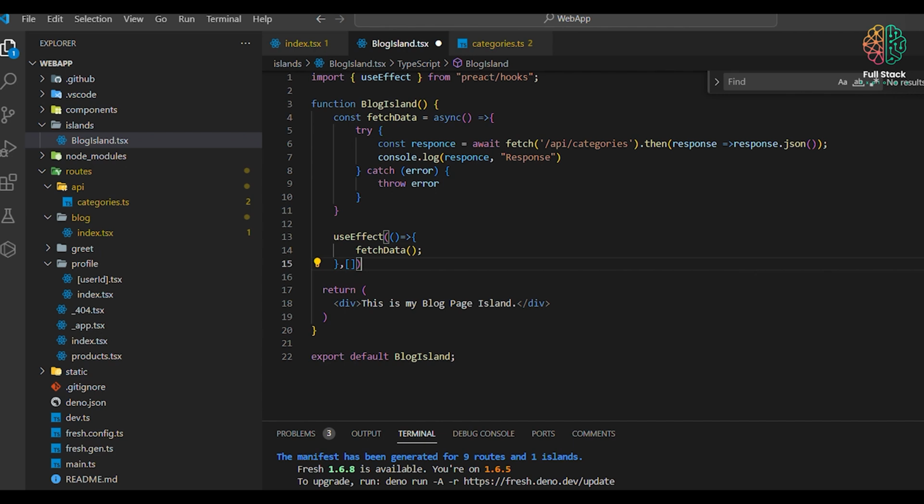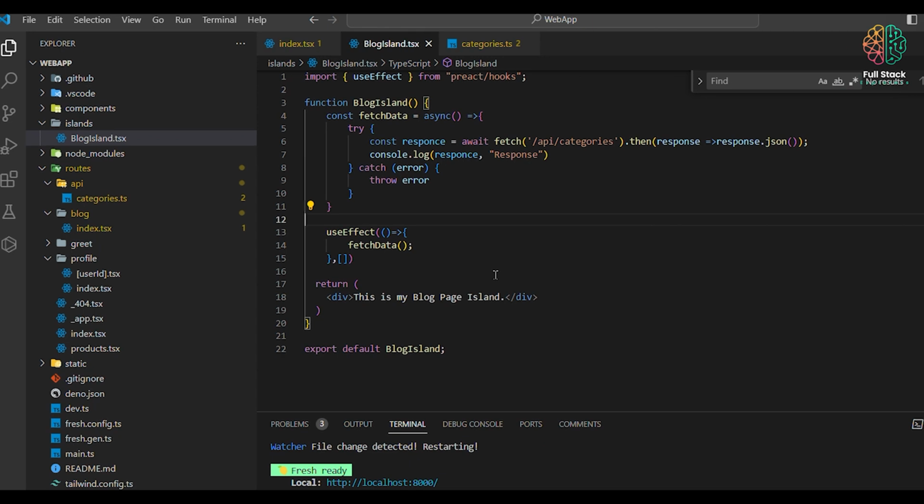If you want to run the effect only once after the initial render, you can pass an empty dependency array as the second argument to useEffect. Save the changes and let's check our console in our web browser as our server is running fine with no errors.